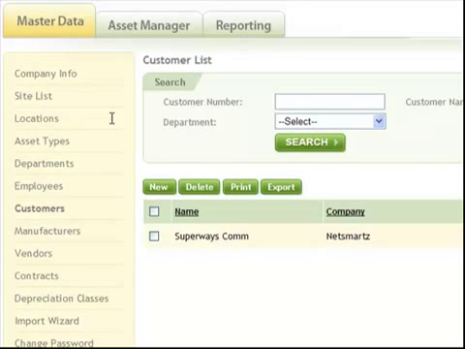Also view our video on best practices for setting up assets in Asset Tracking Manager.